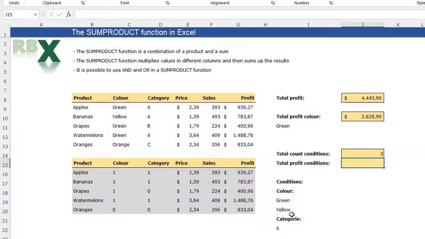Press enter and you will see there are 3 products which have the color green or yellow and have category A. Well, in the next example we are going to calculate the profit for these products. And the beginning of the function to calculate the total profit is the same as the total count of the products that meet our conditions.